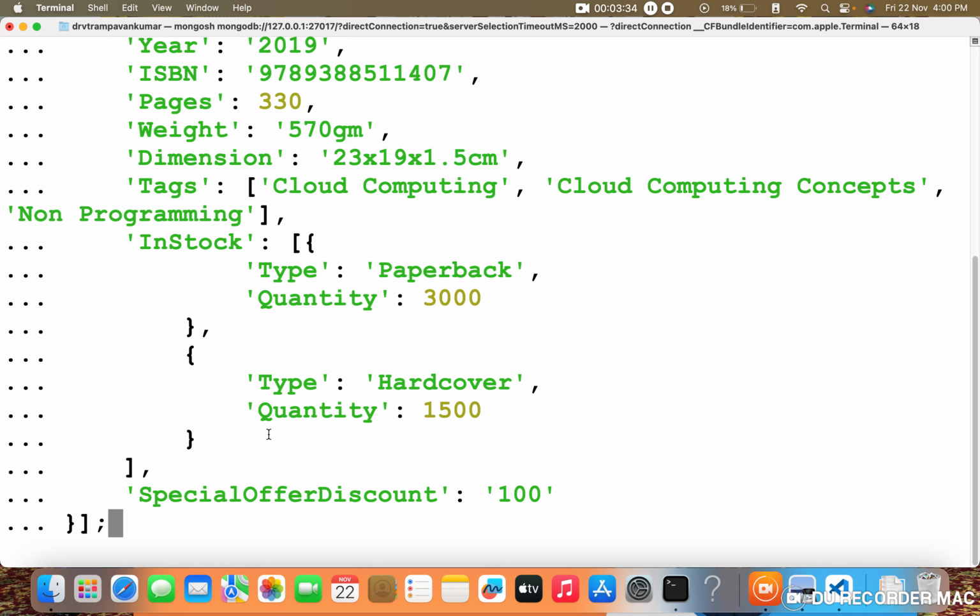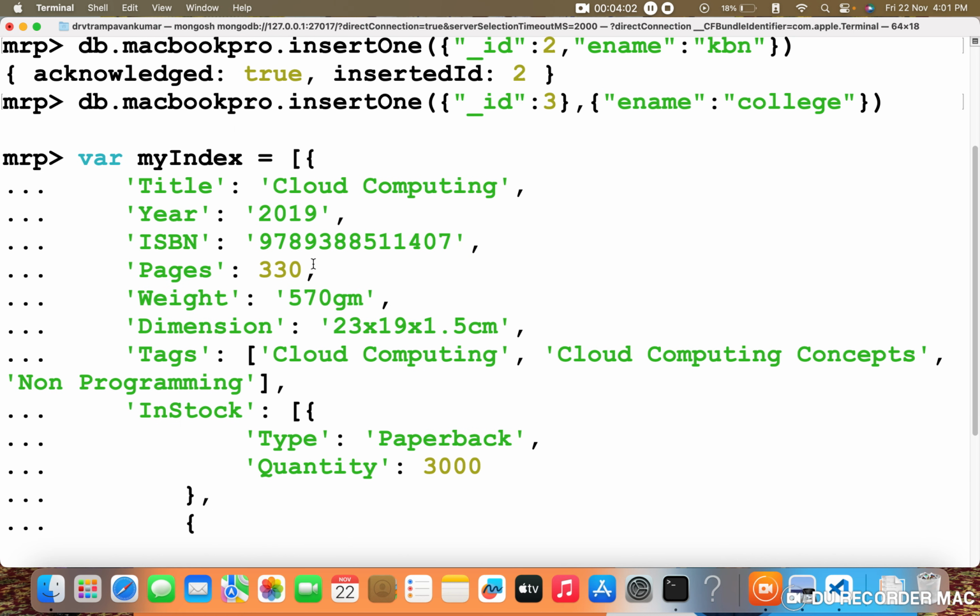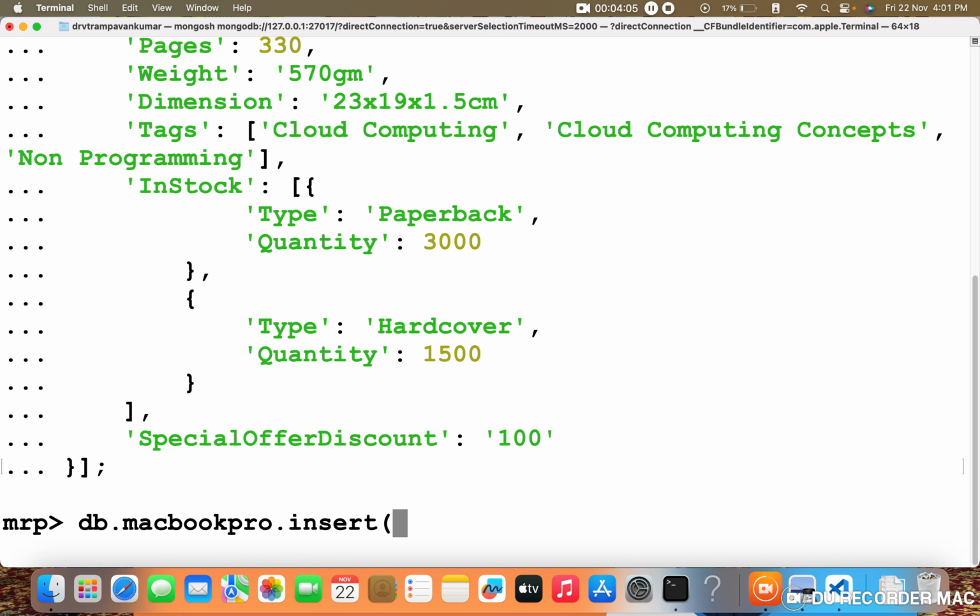So first I will create an index value. So my index value will be like this. db.macbookpro. I am going to create an index. So in the createIndex method, I am going to pass my data, or let me first insert into MacBookPro with insert, let me insert this data here. So here my data is my index.